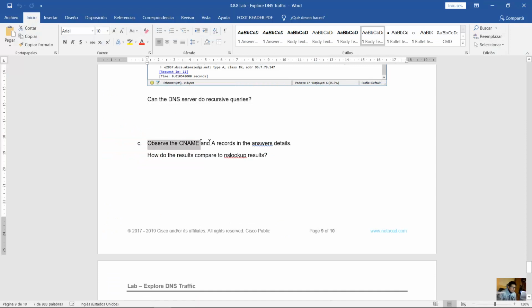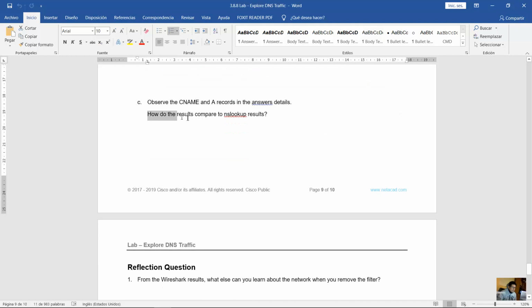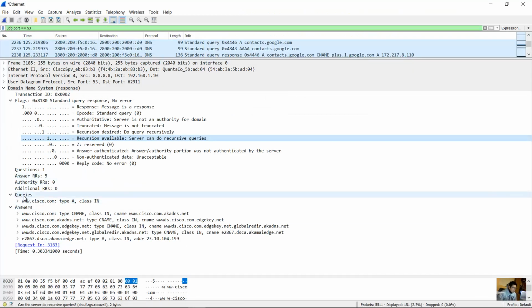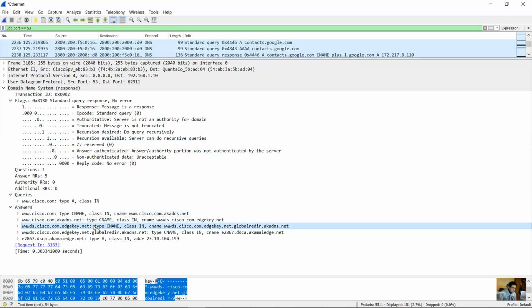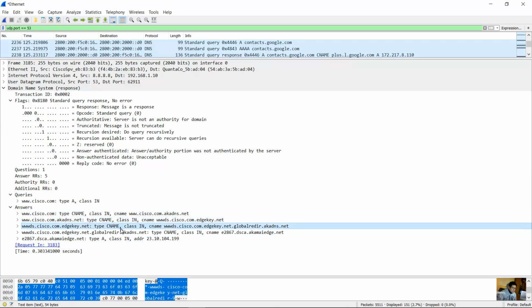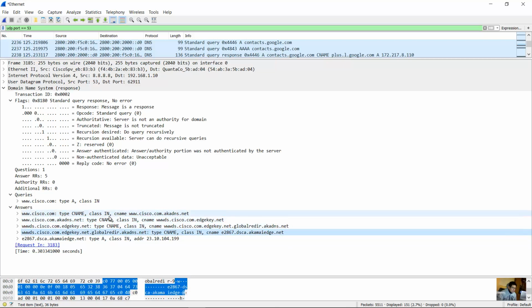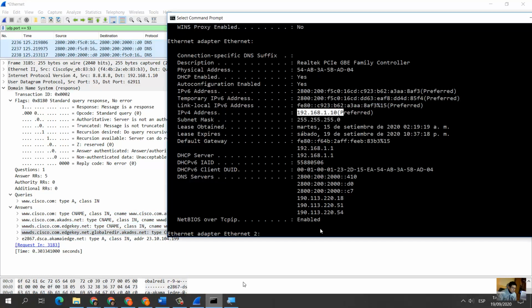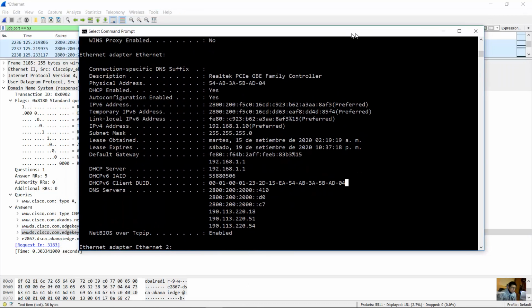Observe CNAME and A records in the answer details. How do the results compare to nslookup results? Okay, look at this. This is CNAME, CNAME, CNAME, and CNAME. The aliases: 1, 2, 3, 4 aliases, CNAME. Okay, and go to nslookup.